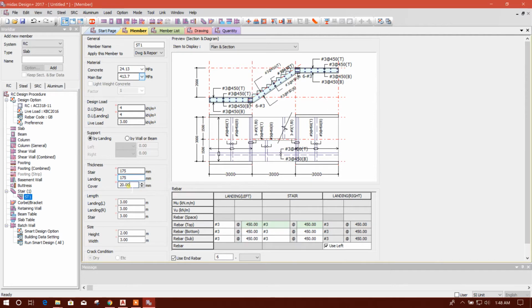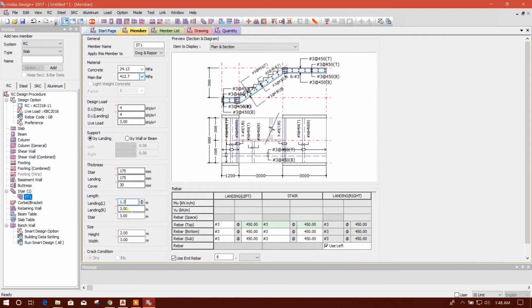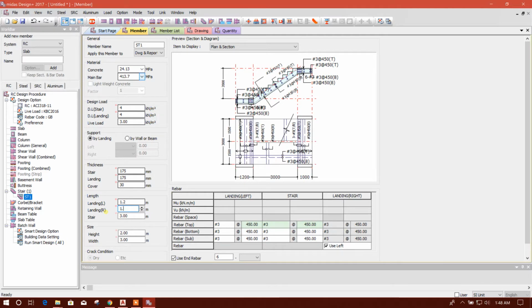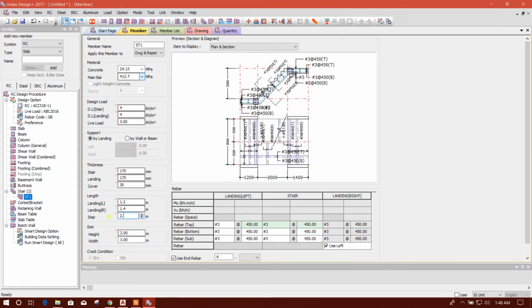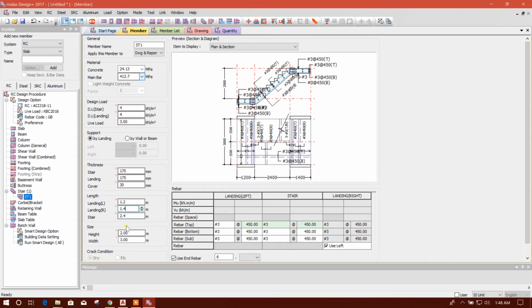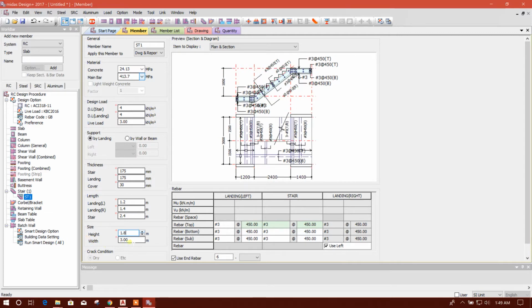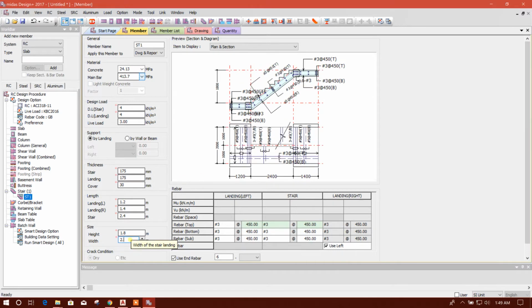Landing 175, cover 30 millimeter. Landing length we will choose this one, 1.2 meter. Landing right 1.4 meter for example, and stair length this one for example 3 meter. Okay, 3 or 2.4. Height, the height of the first landing 1.8 meter and width, this width for example 2.8 meter.